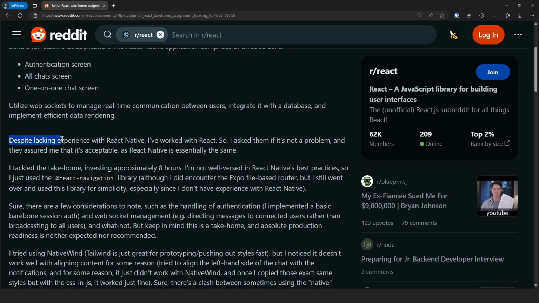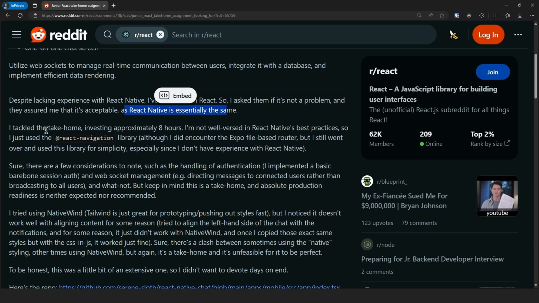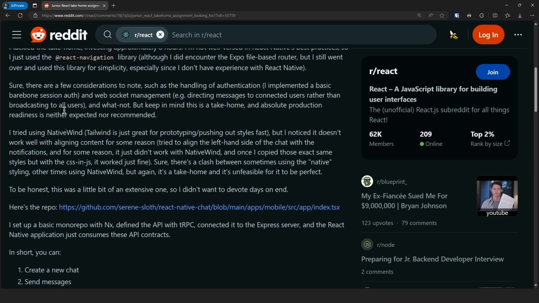Anyway, despite lacking experience with React Native, I've worked with React. So I asked them if it's not a problem, and they assured me that it's acceptable as React Native is essentially the same. I tackled the take home, investing approximately 8 hours. I'm not well versed in React Native's best practices, so I just used the React Navigation library, although I did encounter the Expo file-based router, but I still went over and used this library for simplicity, especially since I do not have experience with React Native.